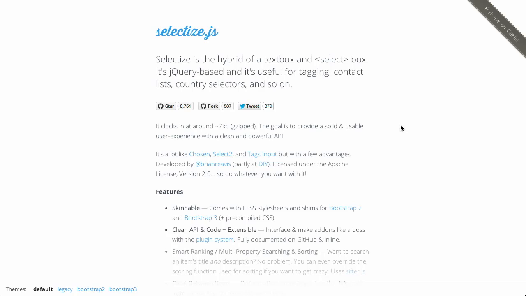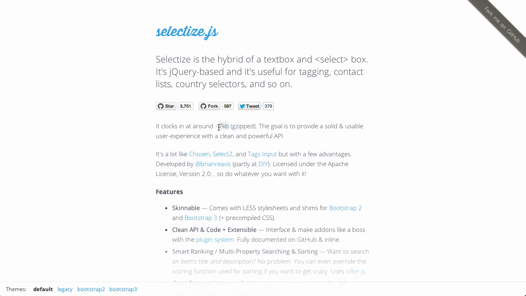Selecteyes.js. Selecteyes is a hybrid of a text box and a select box, and it relies on jQuery and allows you to tag things, create contact lists, country selectors, and so on. Based on the name, I thought it was just a plugin that allows you to select only the letter I on a web page. Nope, you can select anything, actually. Get it? Selecteyes? I understood the joke. It clocks in at 7 kilobytes, so that's not as good as, like, I don't know, 5 or 6 kilobytes, but 7 kilobytes is pretty small.